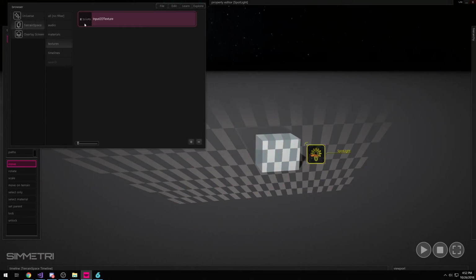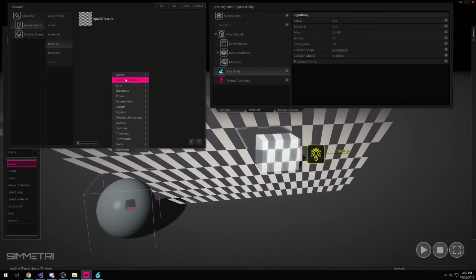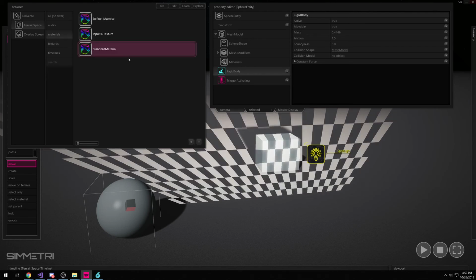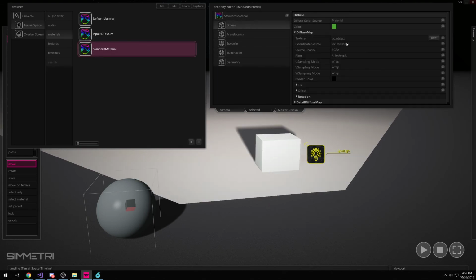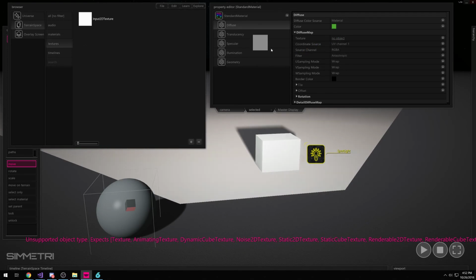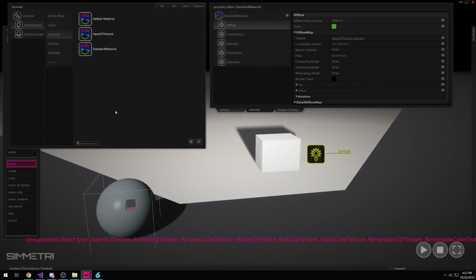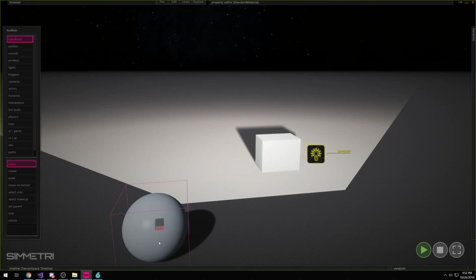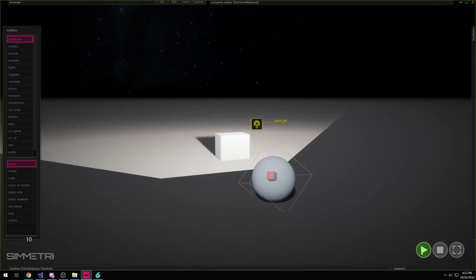But you can see that anything that requires a texture works. If we have a sphere and we create a new material on this sphere, we can set the translucency map or the diffuse map. We'll just do the diffuse map to be that input texture. Now, if we apply this material to this sphere, it's also part of that as well. So there you go.